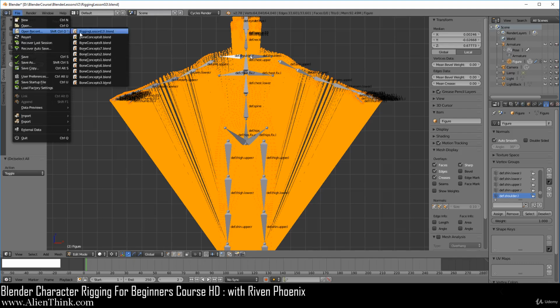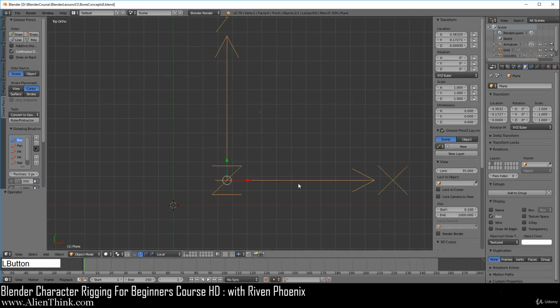So now go ahead and switch back to the Bone Concepts 8.blend. Now that you've seen how this idea works, the question comes down to how rotations are determined on a coordinate system. It's actually very easy. Having this object selected, do Shift S and choose Cursor to Selected. It'll bring the 3D cursor over here.